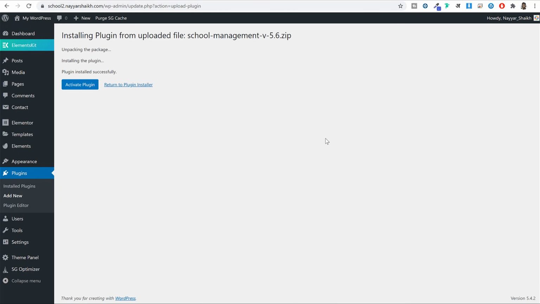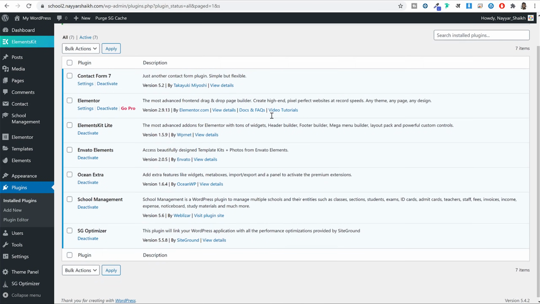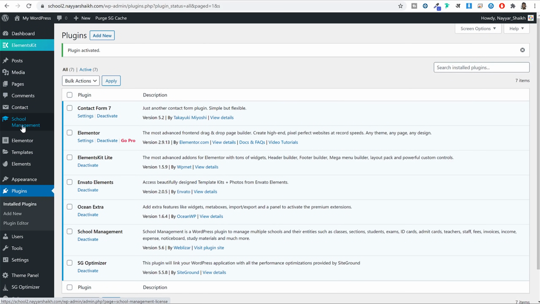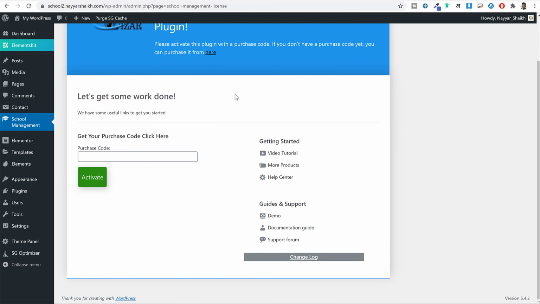Alright, so once this plugin is successfully installed, you will get this button, activate plugin. Click on activate plugin. And now as you can see, this plugin is activated. So you will see a new option over here, school management. Click on that option. Now first of all, to use this plugin, you will have to enter the purchase code.